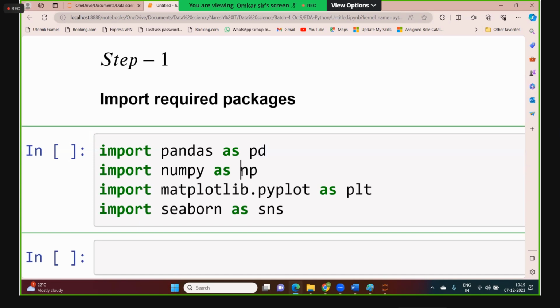Import numpy as np. Import pandas as pd. Import matplotlib.pyplot as plt. Import seaborn as sns. So that is step 1.